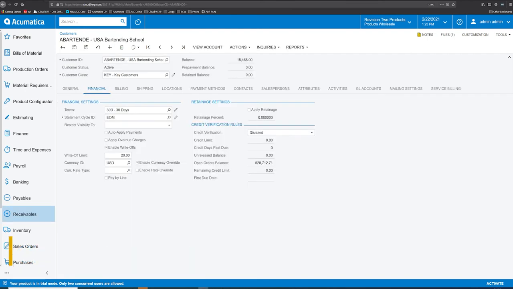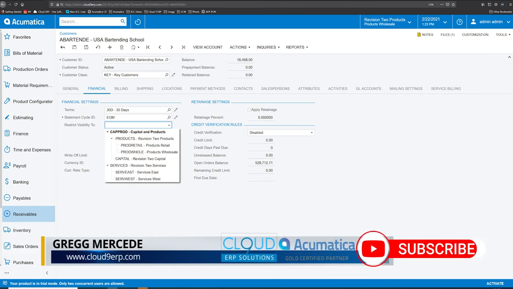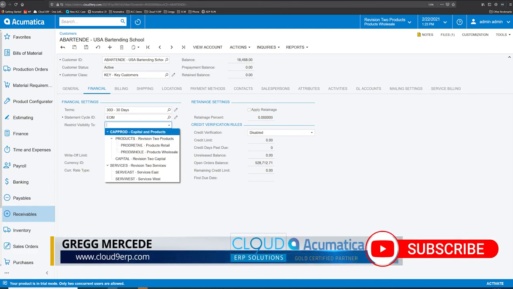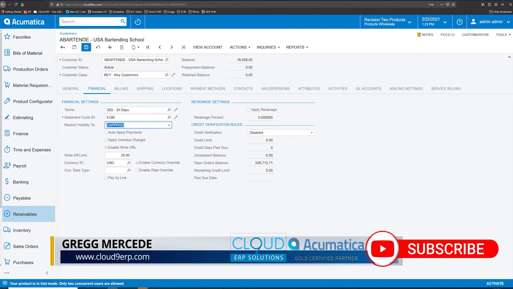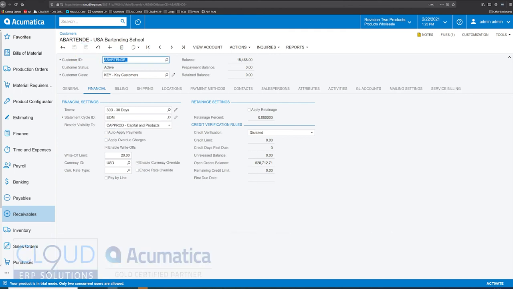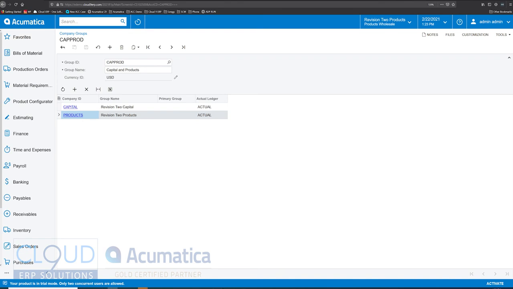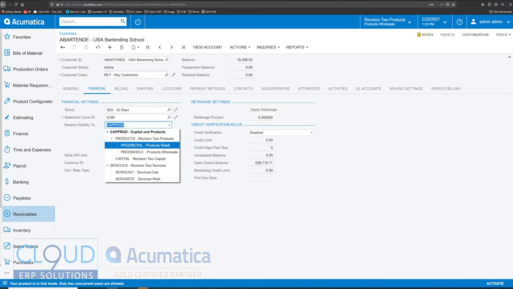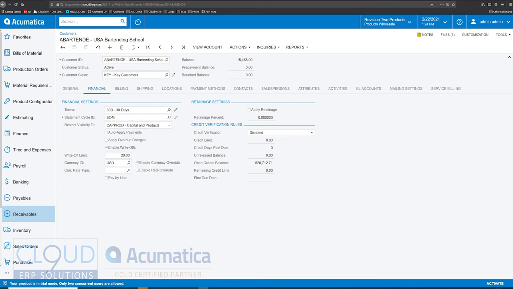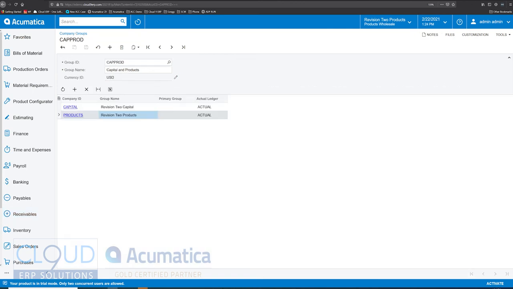So when we go back to the customer and we go to restrict visibility, you can now see the new company group there. So what this will let us do is restrict our visibility only to this company group, which includes the two companies. So that's brand new. We used to be able to only restrict it to a specific company, but then if you needed those customers or vendors to be available in multiple companies, you couldn't do it. So that's it. That's new company groups starting in Acumatica 2021 R1.